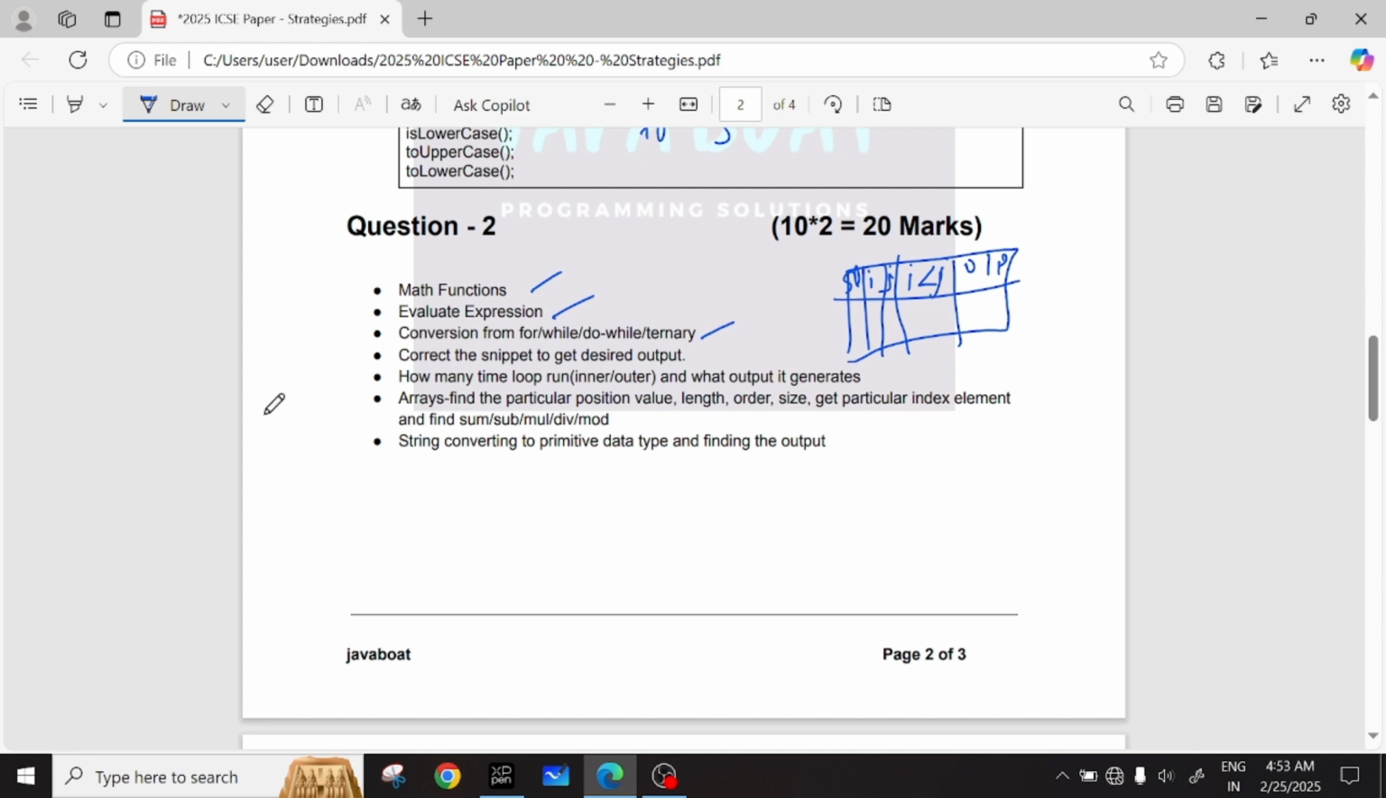Then correcting the snippet and getting the desired output. I already told you, you need to be very good in the errors chapter also. You need to fix the error. Most of the time they will make mistakes like data conversion, like in the previous paper we can check: they have taken an a in between the string, and they are going to convert that to a double, so you will get a number format exception. Those kinds of questions are going to come up.